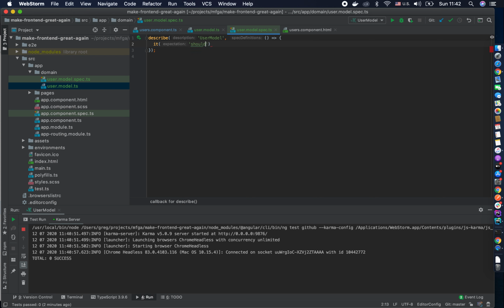So we always start with should create. This is the most basic stuff we can do. So let's say it should create. And then of course we want to be creating the model, so new UserModel. And then we can say expect model to equal, and now I can check for the type, Jasmine any UserModel.